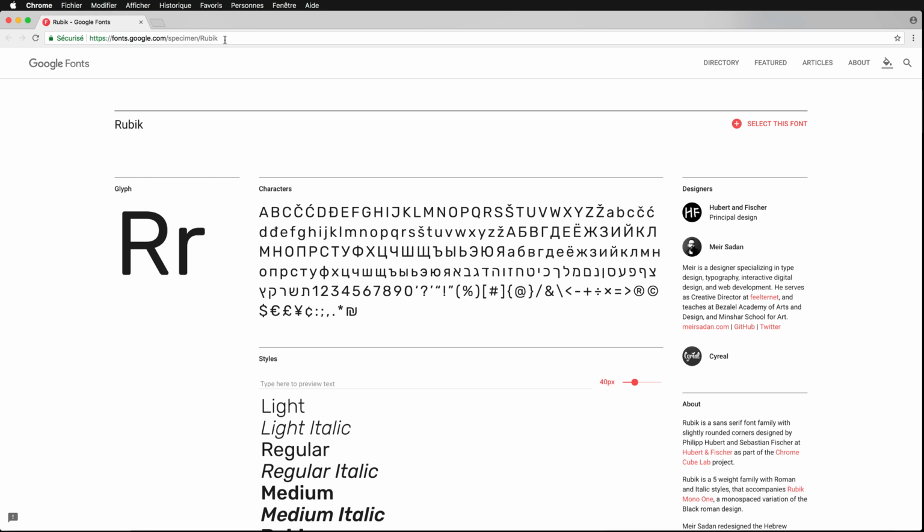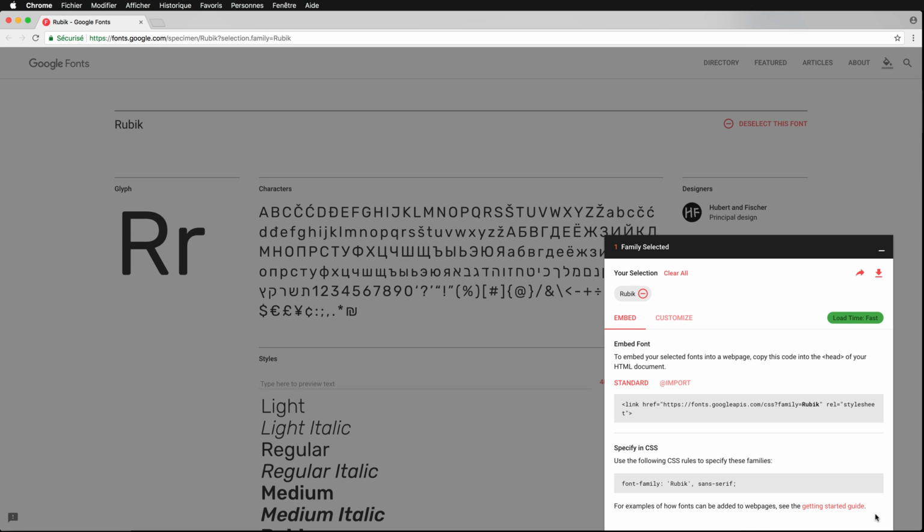So we can go up to this link here. Okay, click select this font and select one family, select it to bring up the menu. Okay, we can then click the download icon to download the font here. Okay, download just like that.